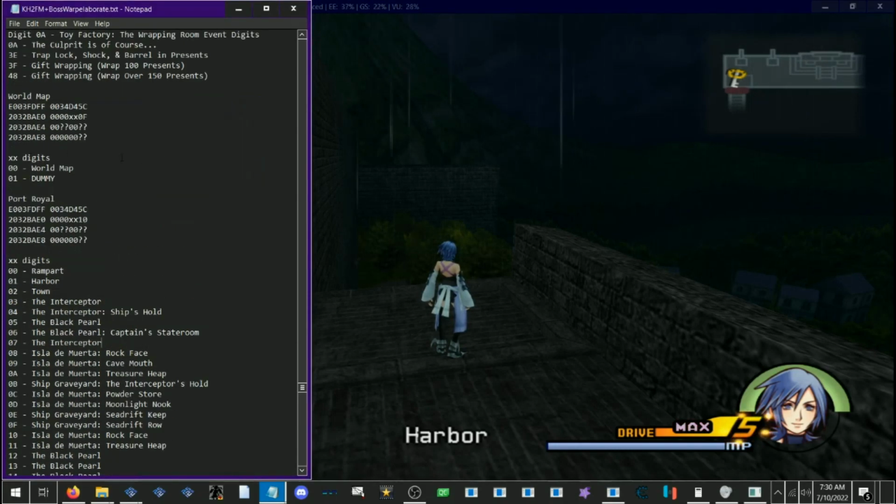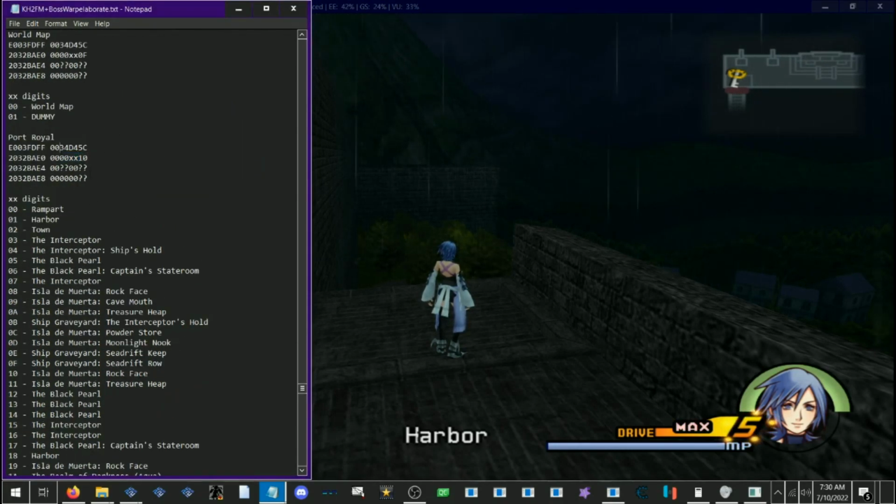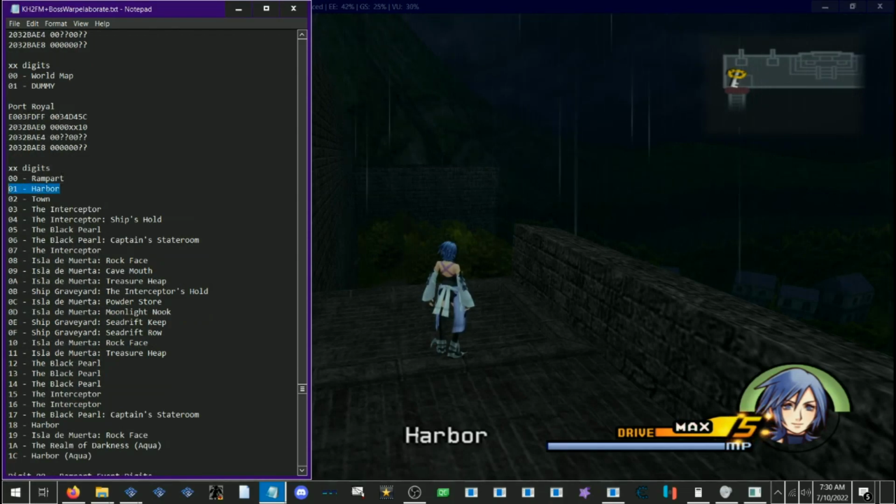So you'll see here, there could be some weird cases where there's multiple iterations of a map. Like there's 2 harbors here, 3 if you're playing on my mod. Don't worry about that; it's irrelevant.